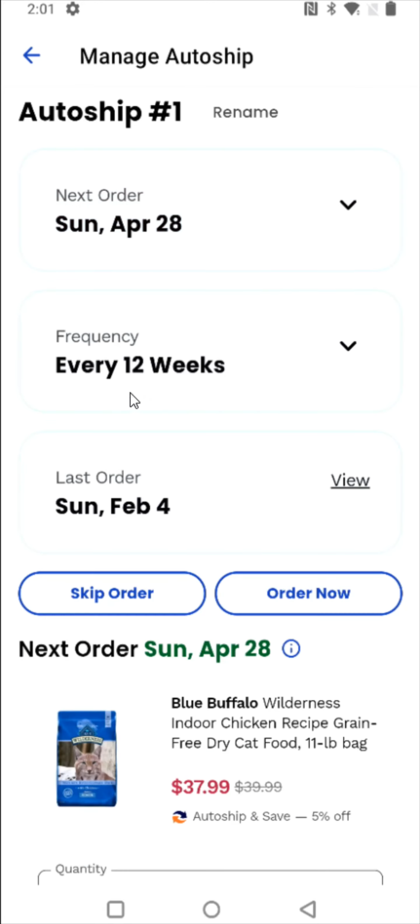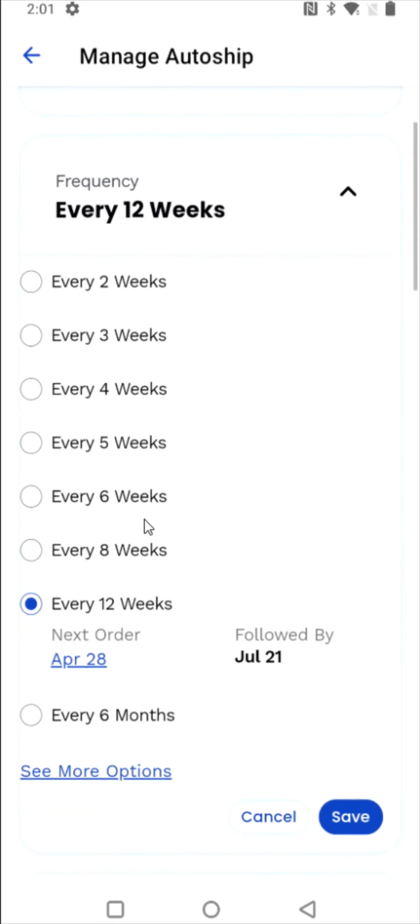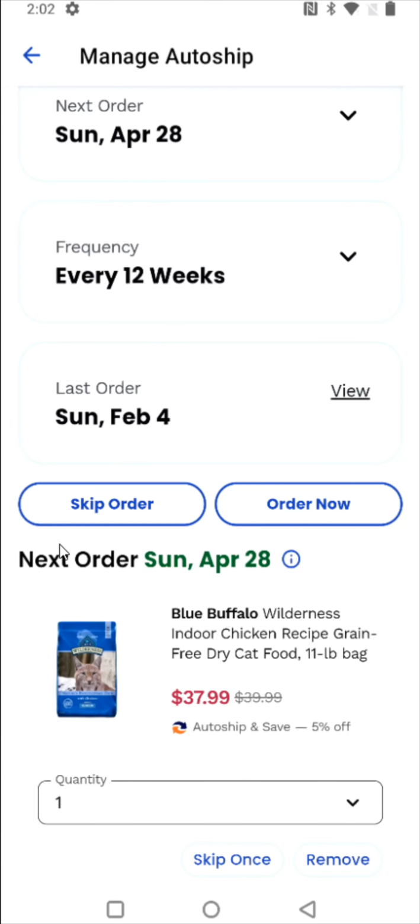Another thing you can do is change the frequency. So right now I'm at about every 3 months, but I can change this and select whatever frequency I want in this area. Continuing to work our way down, you can see you have the option to completely skip your next auto ship. So for me, the next auto ship is on April 28th, so it wouldn't send it out on that date, and then it would reset. So 12 weeks after that point is when I would get the next auto shipment.